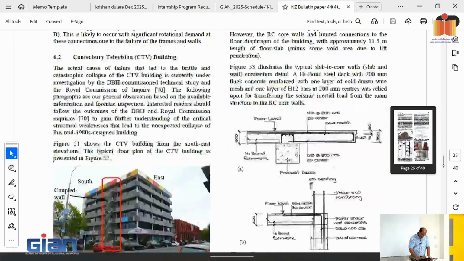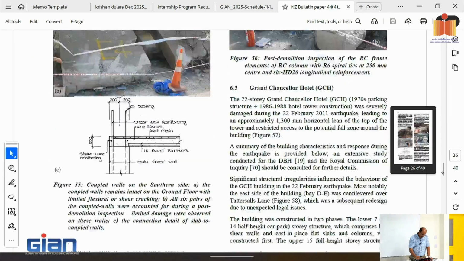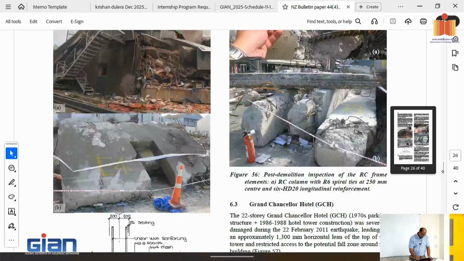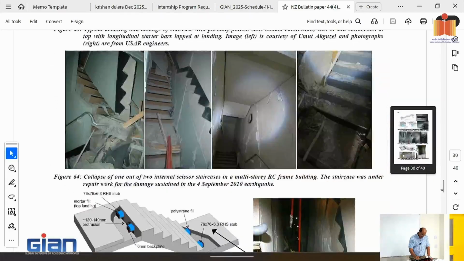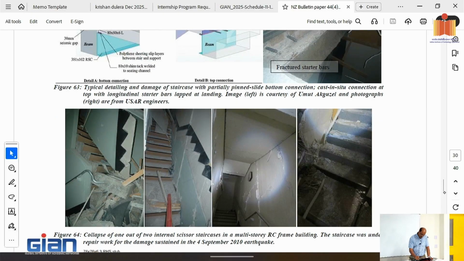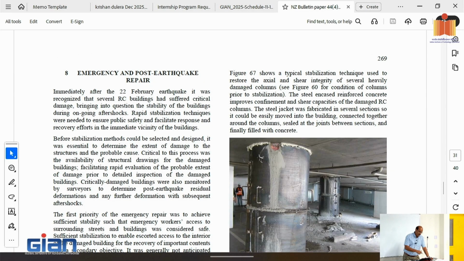Yeah, this is an old structure that caused a lot of damage. These are the two buildings that caused a lot of injuries and deaths. That's what the paper is talking about here. I mentioned staircases: it is common in New Zealand to use precast staircases, very popular. The staircases themselves perform well, but with precast the connections have to be robust, otherwise you're running into issues.